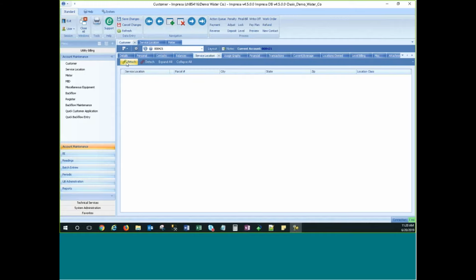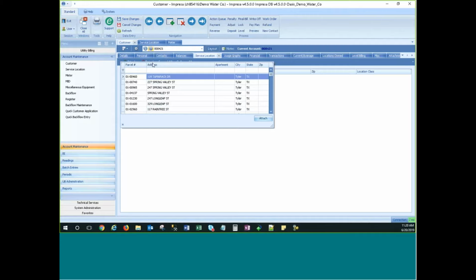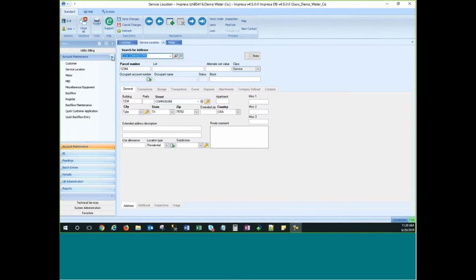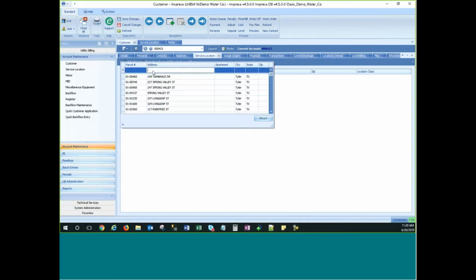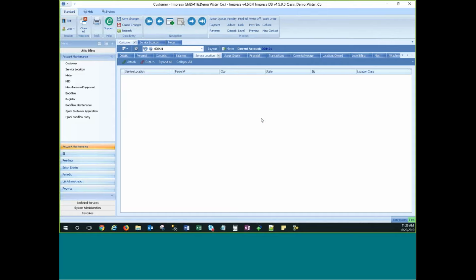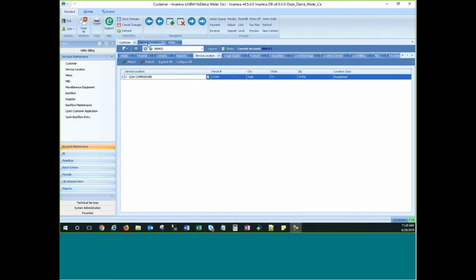If you go here to attach, you could type in your service address number or the parcel number and pull that up. I am a big fan of copy and paste. I use keyboard shortcuts, or you can right click and copy. Come back here, hit attach, right click and paste, and that brings up our new address that we just created. We're going to go ahead and attach that. Once you attach it, you have to save. So we saved the changes, and now this service location is associated with this account.